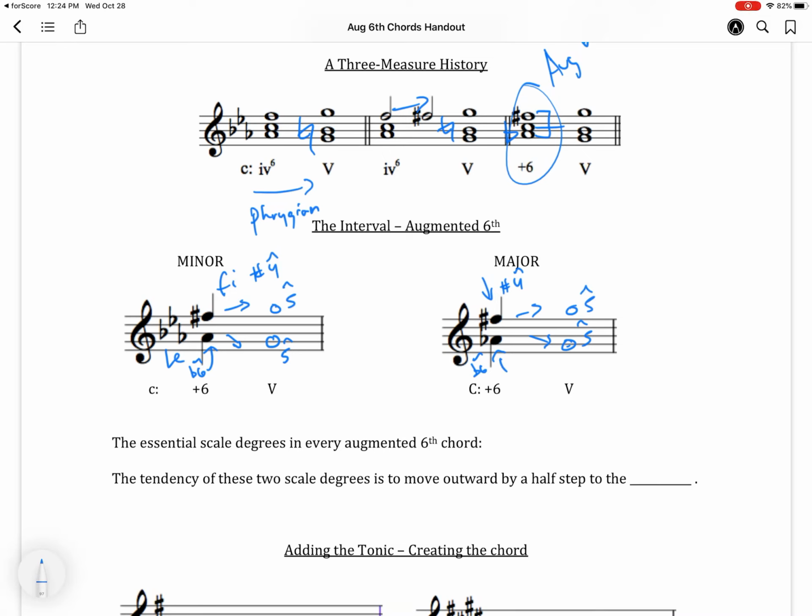The essential scale degrees in every augmented 6 chord are: you need minor mode 6, which is always your lowest note, or most of the time it's your lowest note. There are some exceptions. You need sharp 4, or phi, and you need scale degree 1. These are the essential elements, or spices, you could say, ingredients, in every augmented 6 chord. Flat 6, or lay, will usually be your lowest note. This is lay, phi, and do. Those are the essential scale degrees. They won't always be organized like this, although lay will usually be that bass note, and phi and do will be somewhere above that. But these will always be the notes that we have.